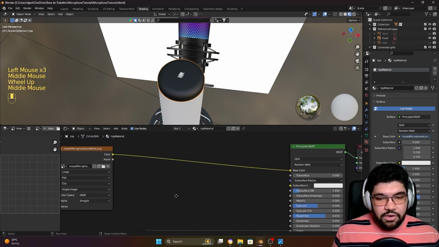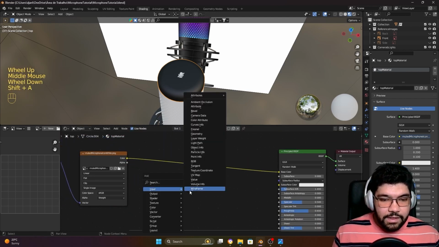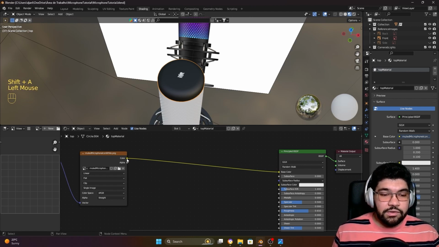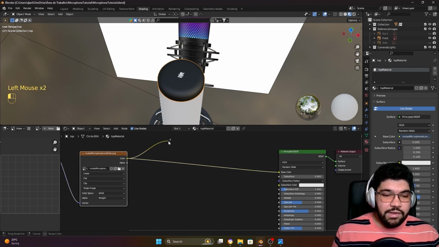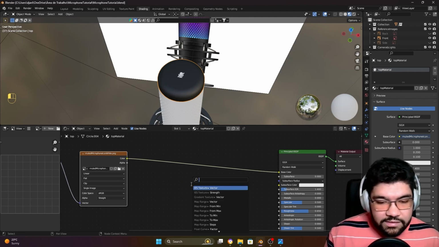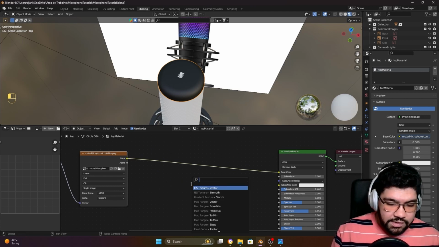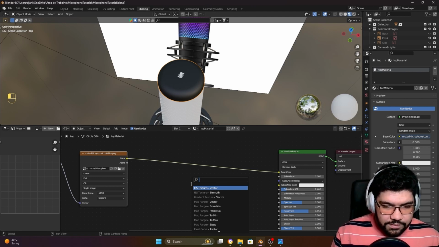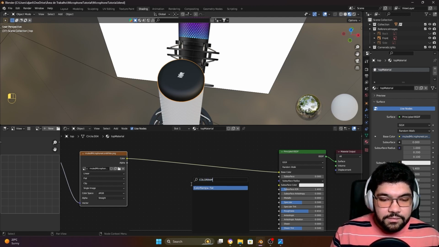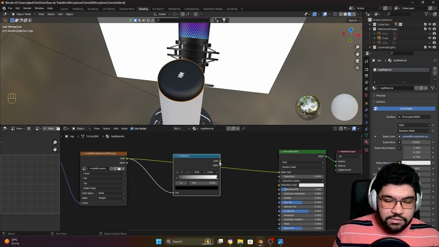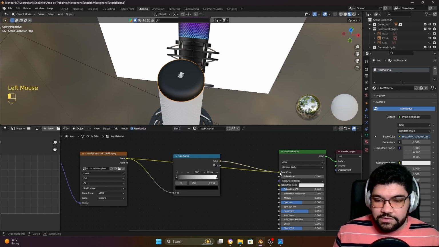So let's add the color ramp here, Shift A. Another way to add one node is just drag one line here and release it. And you can see, you can search for a node here. So color ramp. And let's connect the output of the color ramp to the base color.